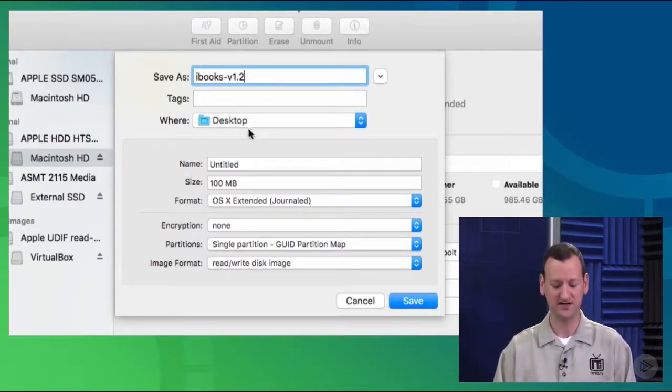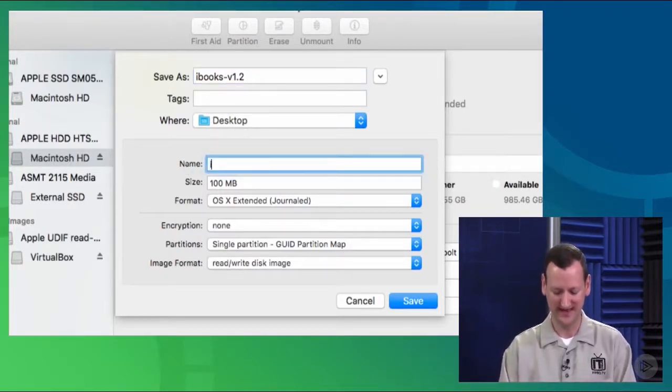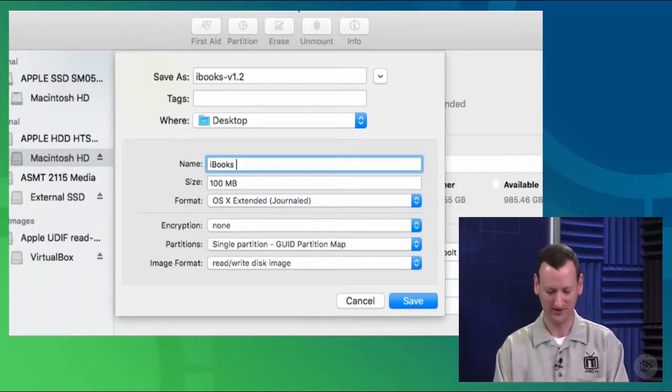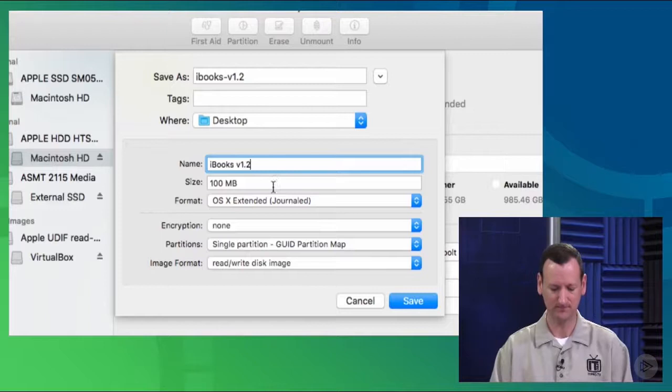All right. I'm going to save it to my desktop, and I'll give it a nice name. Now, the save as, that's the file name. The name here is the name that'll show up on the desktop when it's mounted. So it's nice to give it a pretty name here. So I'll say this is like iBooks version 1.2. And I'm going to make it 100 megabytes, just like I said a minute ago, right?